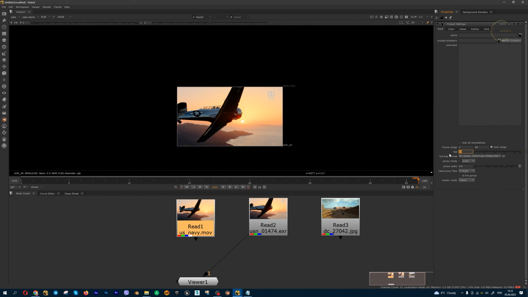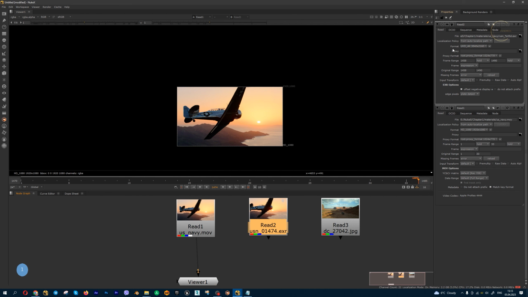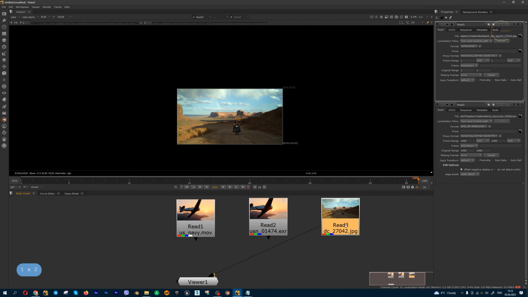Also we can change the FPS, full size format and proxy mode. But for now we don't use proxy mode, so these are my main parameters in project settings: frame range, FPS and size format. So we have different size formats. For this MOV file we have 1080p resolution. For this sequence we have 4K format, and for this image we have 8K format.